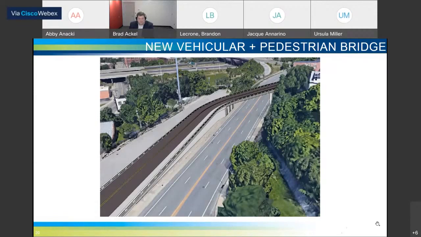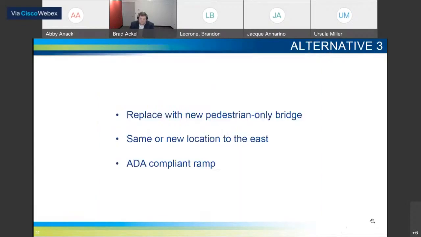Now, there are some things we can do to mitigate the historic aspect of the bridge. We can include a plaque on the site commemorating the old bridge. We can also add some aesthetic features to the new bridge design, including the railing or lighting, or even underneath on the piers, to try and mimic some of the old aesthetics of the old bridge. So that is alternative 2.